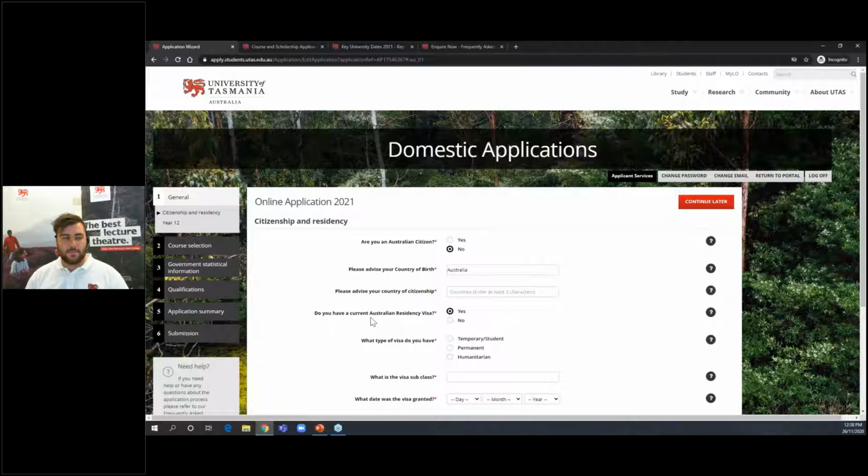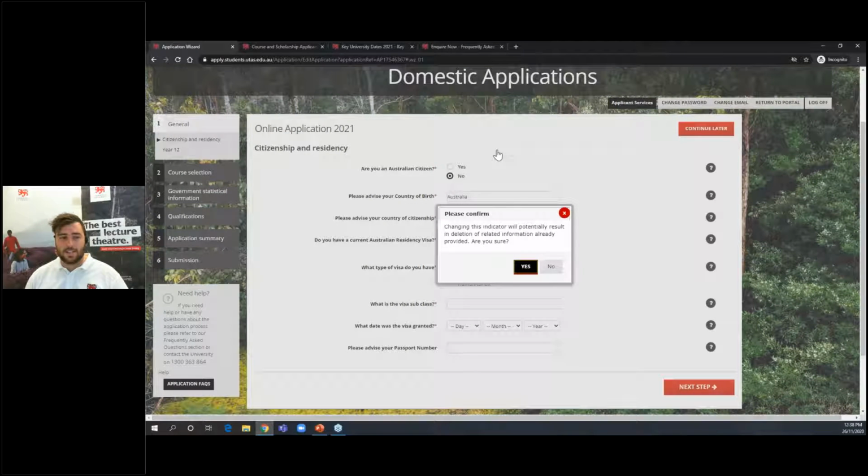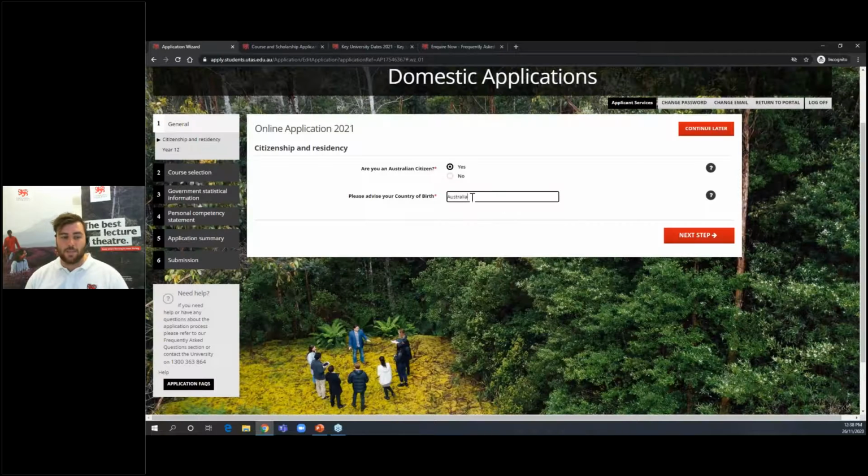And hitting yes, if I do have a residency visa, it then will ask these questions about what type it is, the subclass, the date it was granted, things like that. So some of these, by ticking certain boxes, further boxes will then appear. That's how this system works. So as I said, for this one we are going to go back to being an Australian citizen in this instance, and was born in Australia, so we will leave that there.